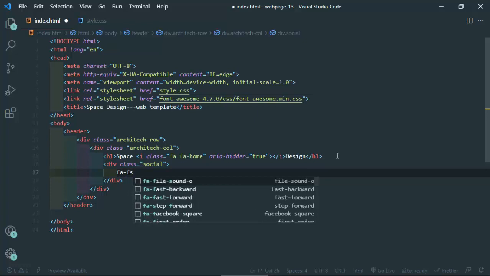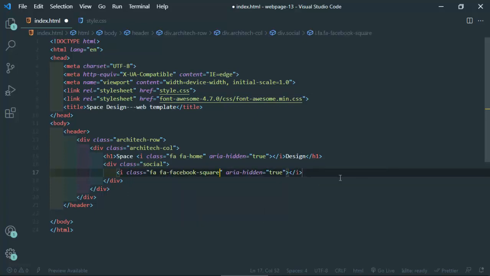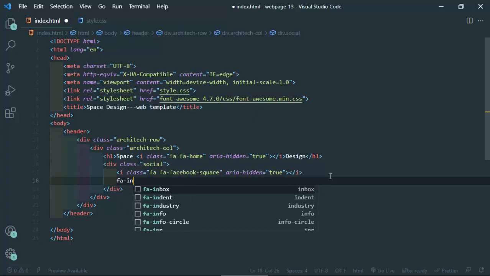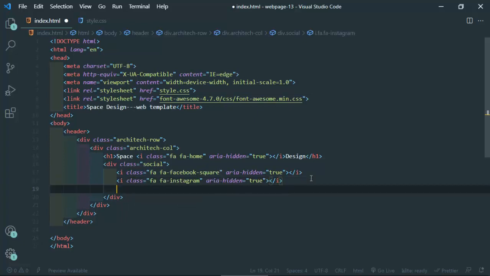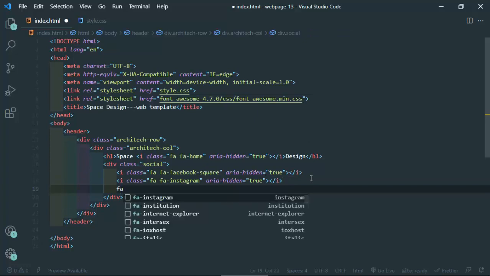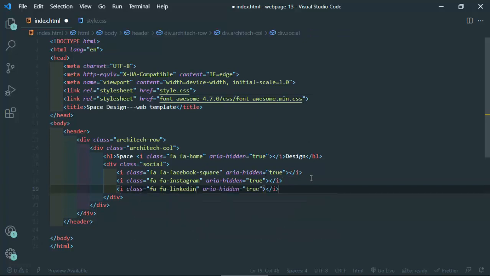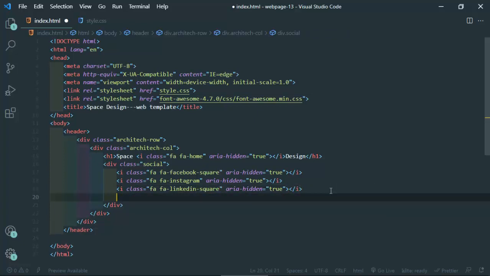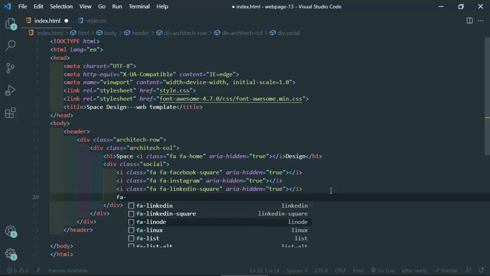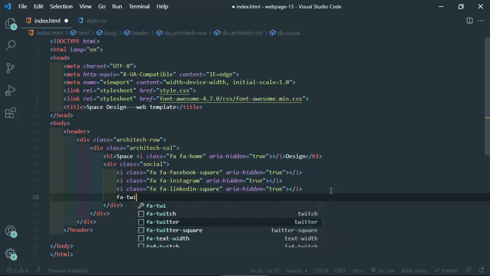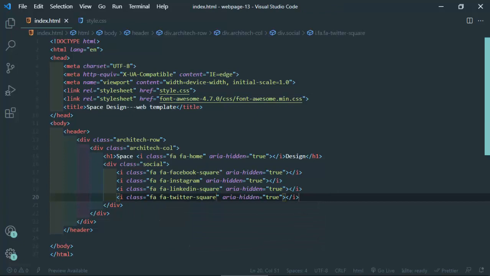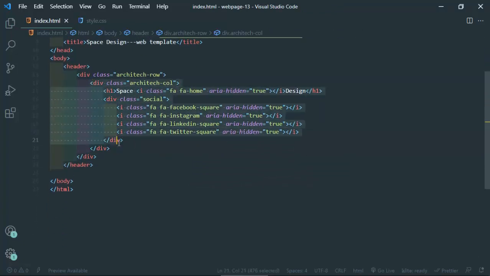For Facebook, the square one. Then for Instagram, then there is the LinkedIn icon, the square one. And for the Twitter icon. So this one section is completed.